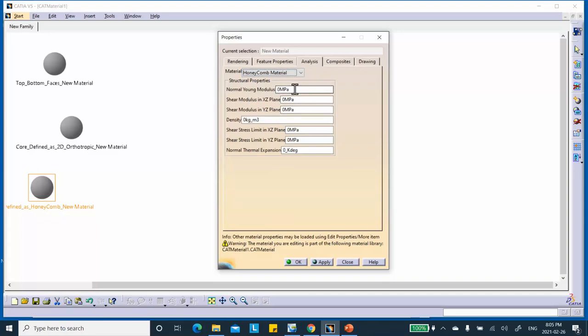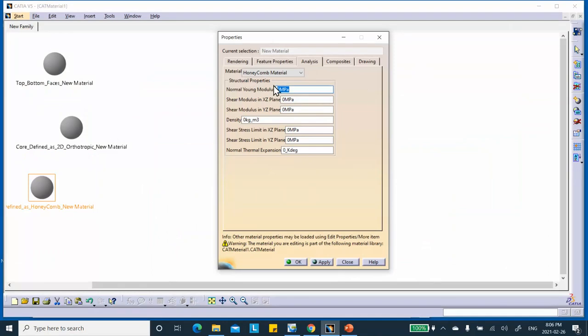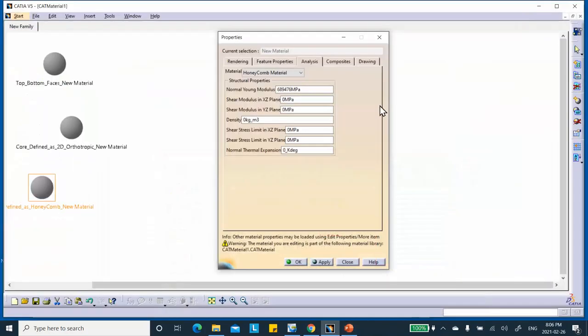There's these three numbers, and these three numbers, actually, one of them did not even appear when I declared it as a 2D orthotropic, and that is this E3 modulus. See that? I did not even need this thing when I did it as 2D orthotropic, but I need it now. So it's going to be 689476, which is 10 times of this value. Okay, 689476, and then the other two are the shear modulus.